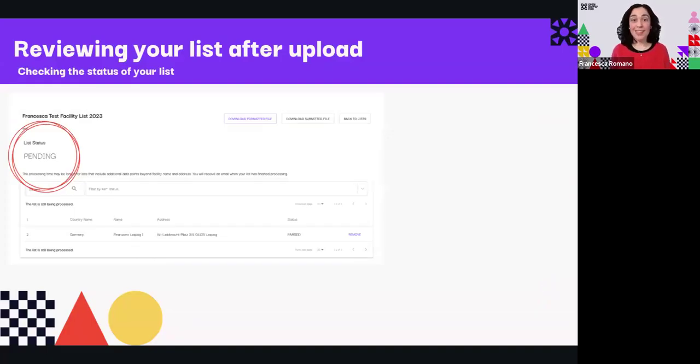In all the other cases, if there are no issues with the template, you should see these, and you will be able to see the current status of your list. So in this example, my list is in pending status, which means that the Open Supply Hub team is currently reviewing it, and this is related to the review timelines that I shared earlier in the presentation.